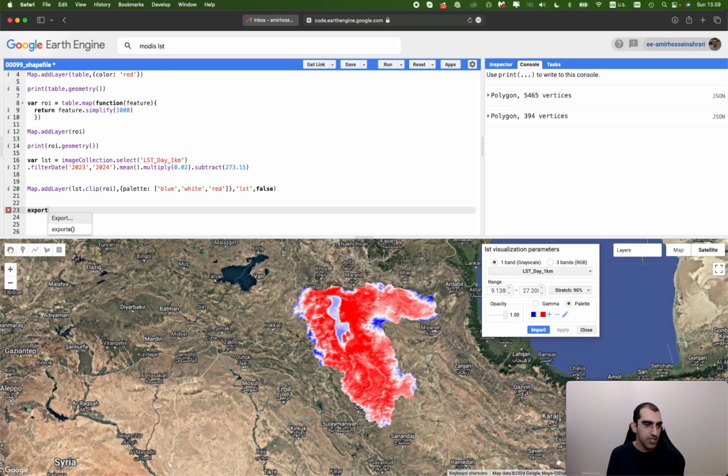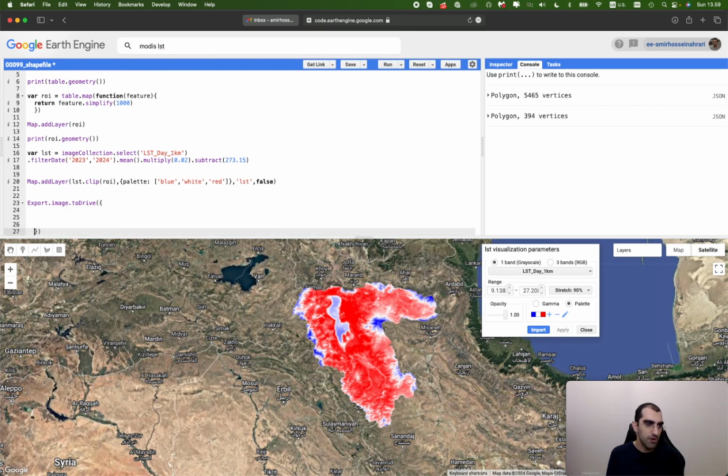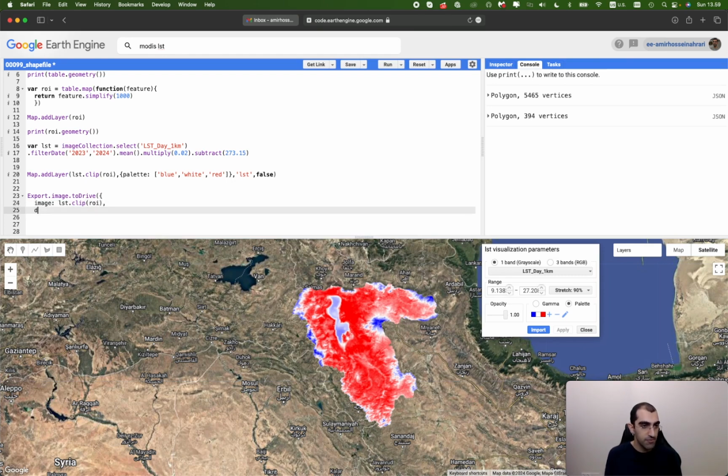Now, through Export.image.toDrive, this is the best option to get an export from the Earth Engine. You can get an export using different arguments. For example, the image I want to export is LST, but remember to clip it based on a region of interest, that here is ROI. This is very important. And the output file name will be LST data, just like this. And the next parameter is scale, which should be equal to 1000, for example. The region of interest will be ROI.